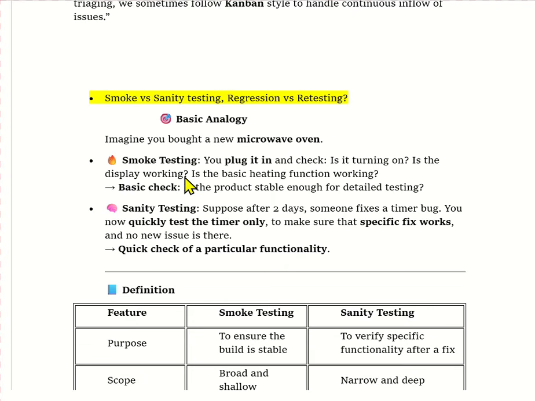So smoke testing means imagine you bought a new TV or microwave oven and you plug it in and check: is it turning on, is the display working, is the basic heating functionality working? So it is all about the basic check, meaning is the product stable enough for detailed testing or not. This is smoke testing. Smoke testing is a basic testing before starting our deep testing.